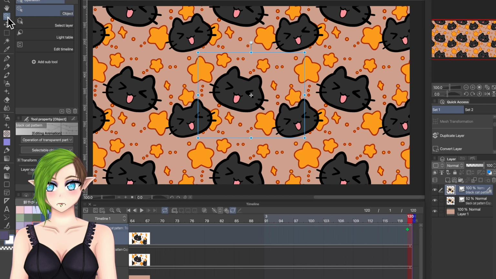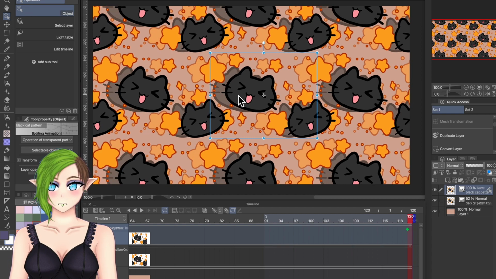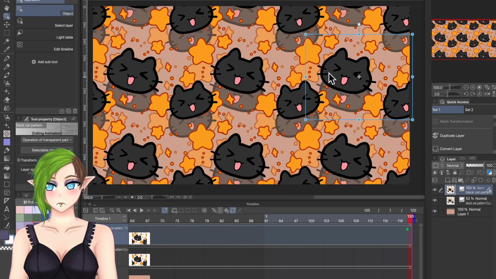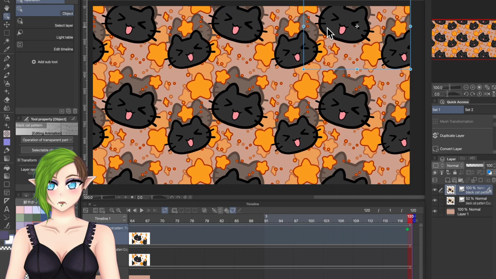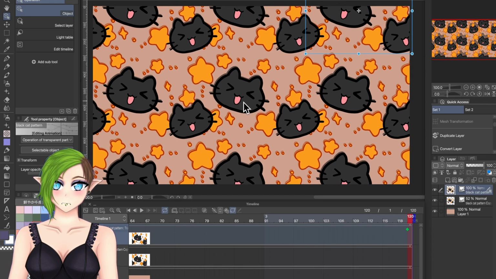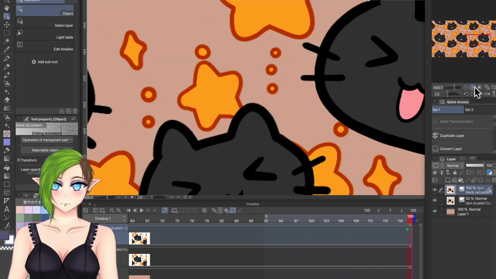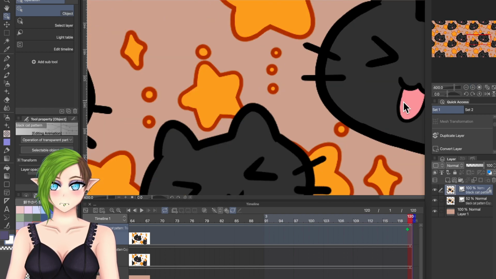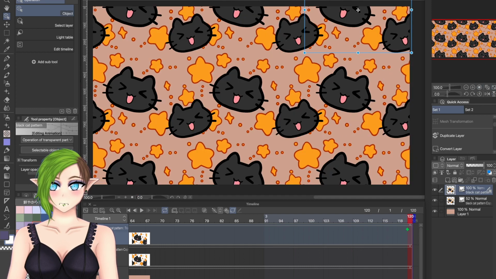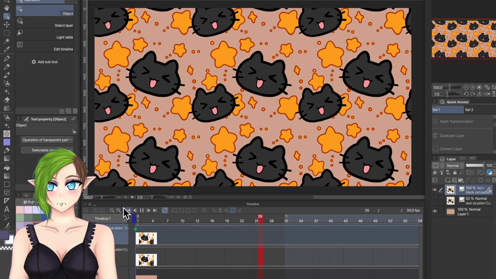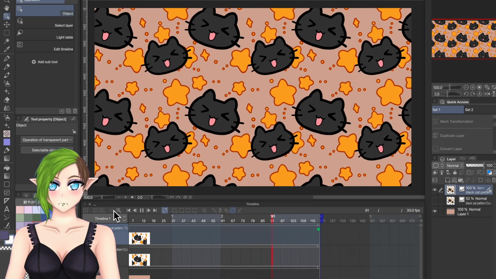While having the last keyframe selected, go to the object tool and move the pattern in the way you want the pattern to go, but lining it up with the duplicate pattern at the end. And now you've got an endless looping pattern.